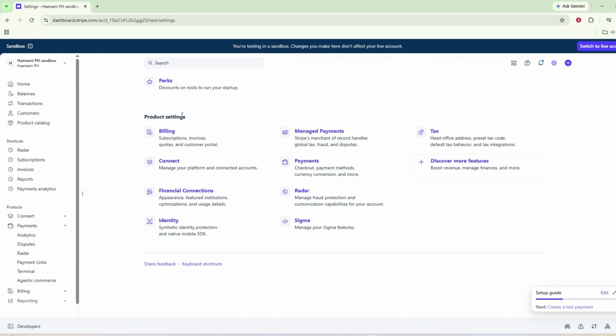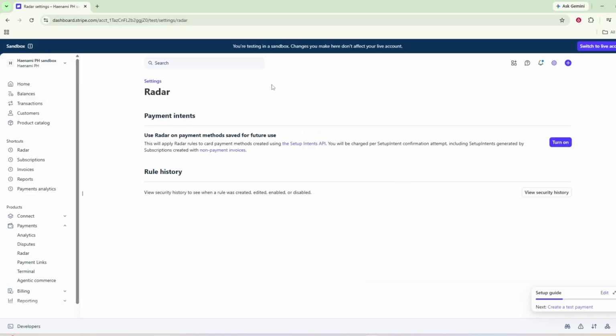Within product settings, locate the option labeled Radar. Once you find it, click on Radar to open the Radar configuration page. After entering the Radar section, review the available settings and options displayed on the page. This area contains the controls related to Radar and its configuration.